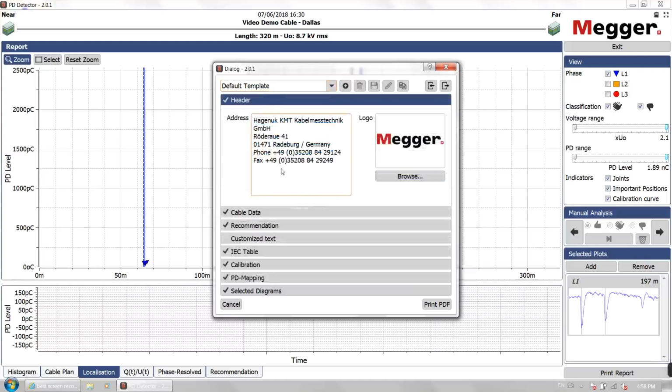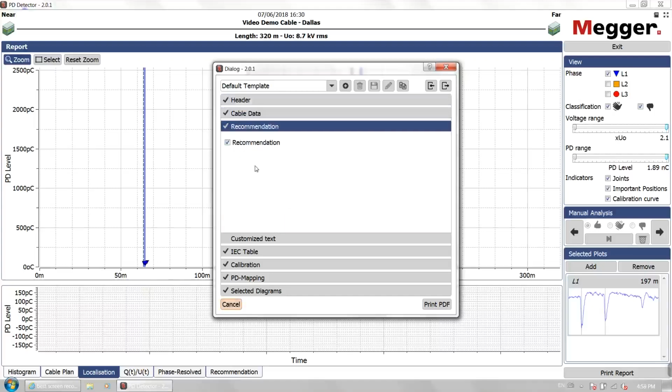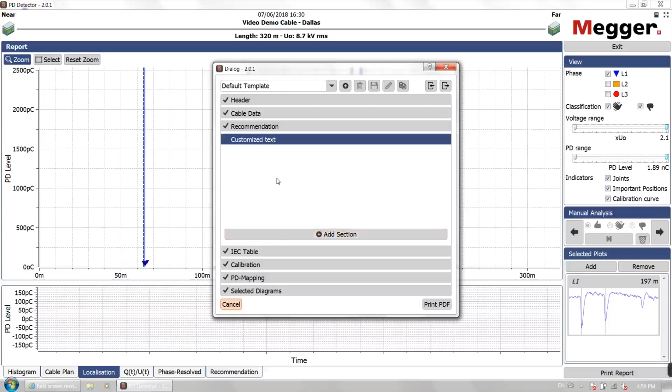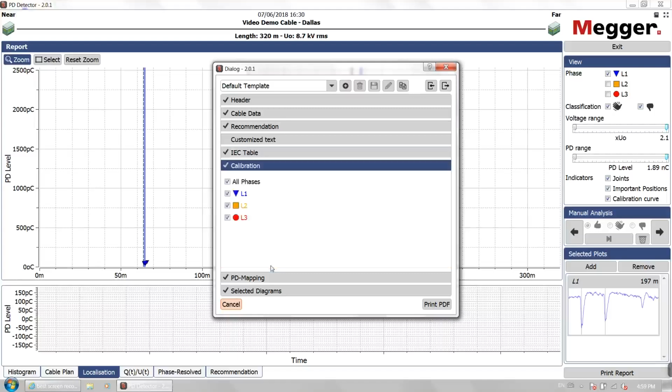So I can change my address, my company logo, my cable data. I can include it or not. I'll show you what that looks like in the report. I can include my recommendations. If there's any customized text I want to add here, a disclaimer, any legal stuff, confidential, things like that, we can add that kind of thing. IEC table, we can choose to include it or not. I'll show you what that looks like. I can include my calibration for all phases, or just one phase if I choose.